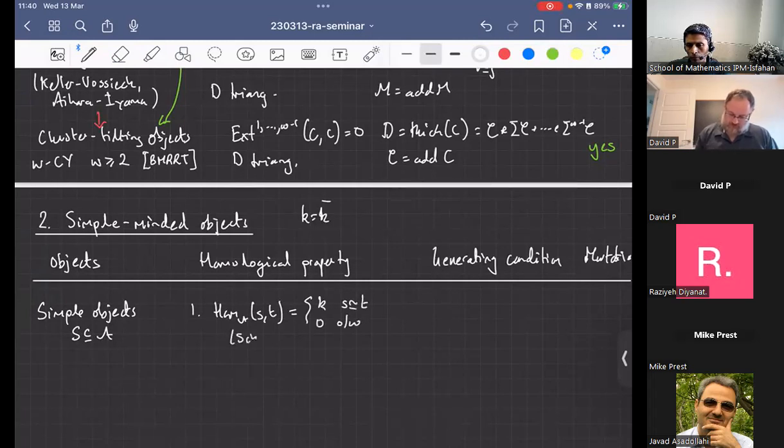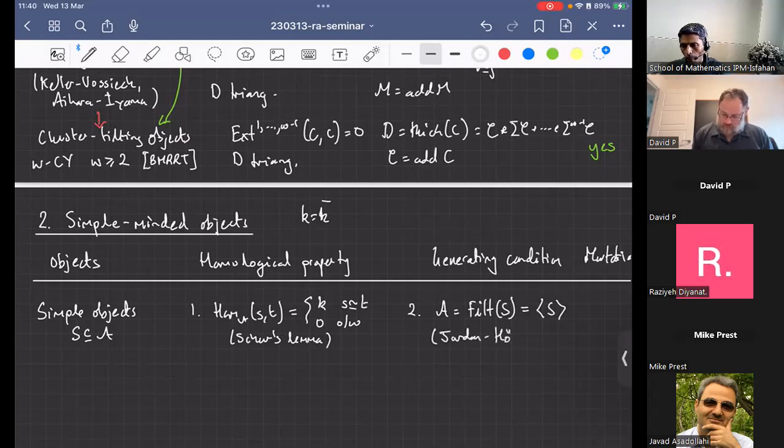So Schur's lemma is the classic theorem. And then we have a generating condition, which says that A equals Filt S. Sometimes we write it in angle brackets, meaning the extension closure of S, so all the objects which have composition series with composition factors in S. Well, that's the Jordan-Hölder theorem. So the generating condition is the Jordan-Hölder theorem, and the homological property is Schur's lemma.